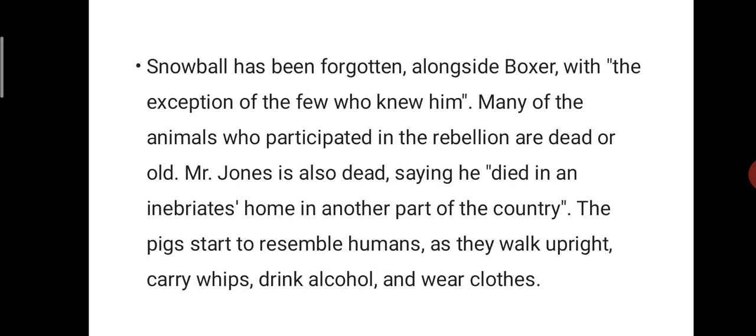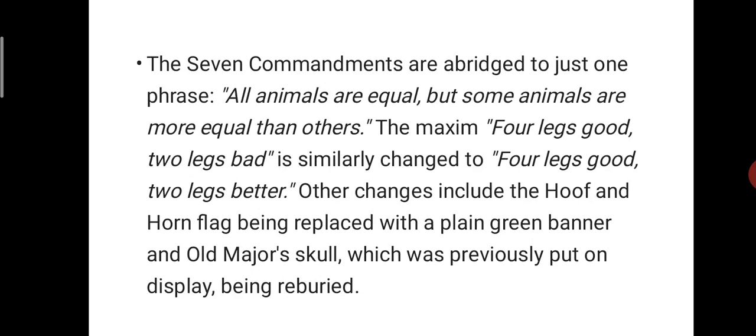Snowball has been forgotten alongside Boxer, with the exception of the few who knew him. Many of the animals who participated in the rebellion are dead and old. Mr. Jones is also dead, having died in an inebriates' home in another part of the country. The pigs start to resemble humans as they walk upright, carry whips, drink alcohol, and wear clothes. The seven commandments are abridged to just one phrase: all animals are equal, but some animals are more equal than others. The maxim, four legs good, two legs bad, is similarly changed to four legs good, two legs better. Other changes include the hoof and horn flag being replaced with a plain green banner and Old Major's skull, which was previously put on display, being reburied.